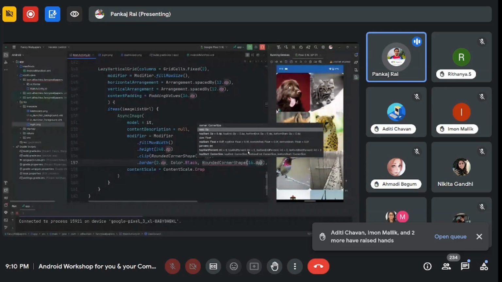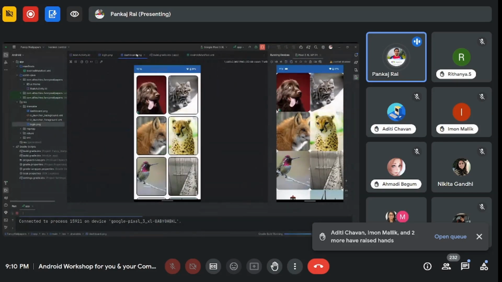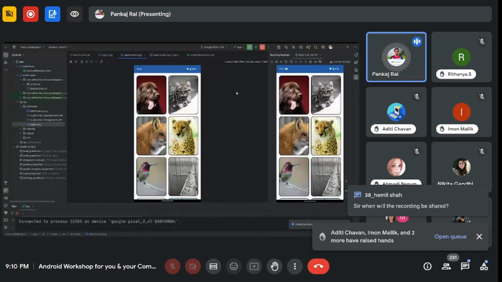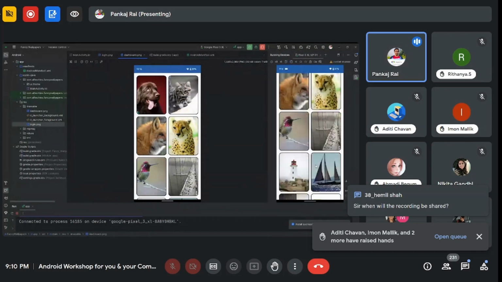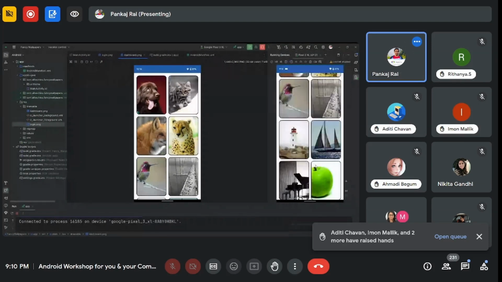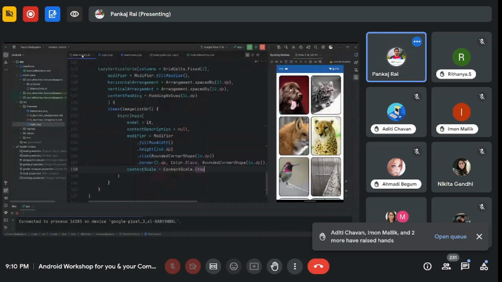So we are saying that have a border of 2 dp width, black in color, and it should be a rounded corner. Now let's run this. So our UI should look similar to this. And here it is. This is scrollable content. That's it. So we have our login screen, we have our dashboard screen.